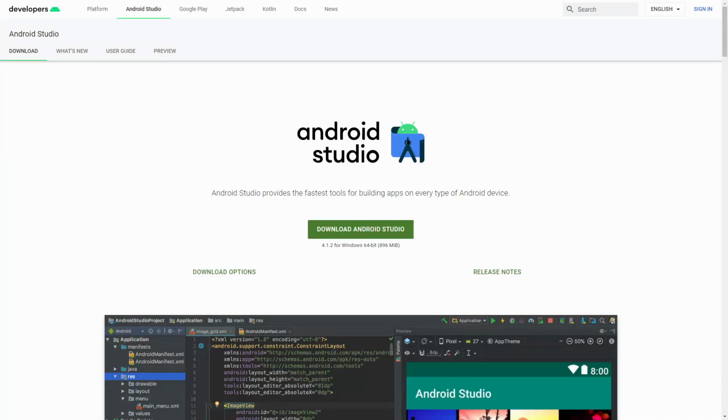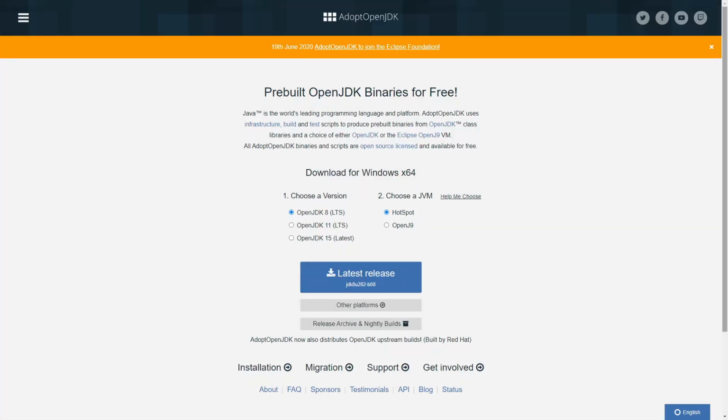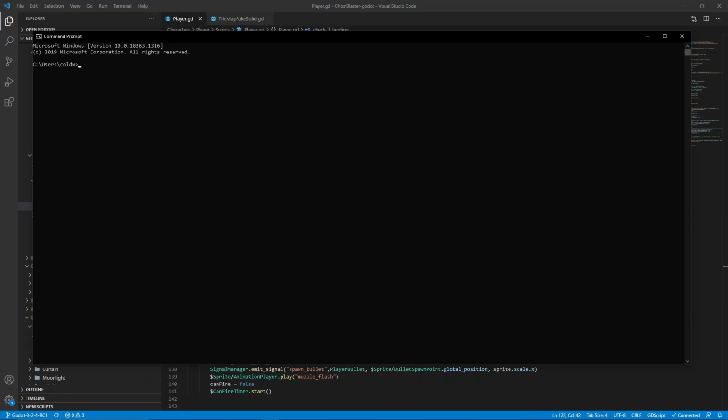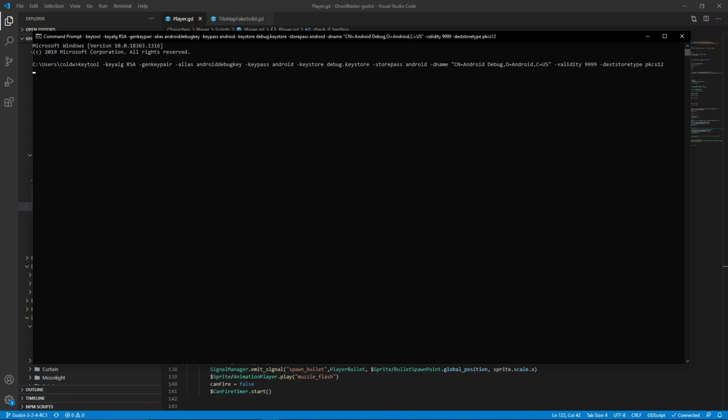The setup involved downloading Android Studio and the Android SDK. As well as this, I also needed to download OpenJDK 8. Once these were installed, the next task was to create a debug keystore file, which was created by running a simple command on the command line, which you can see here.